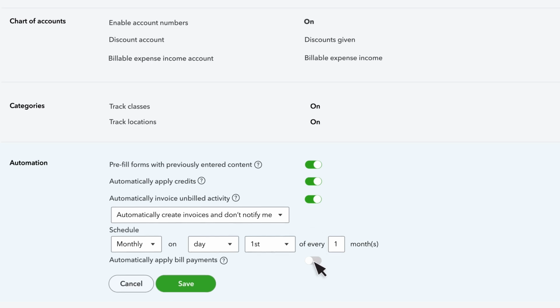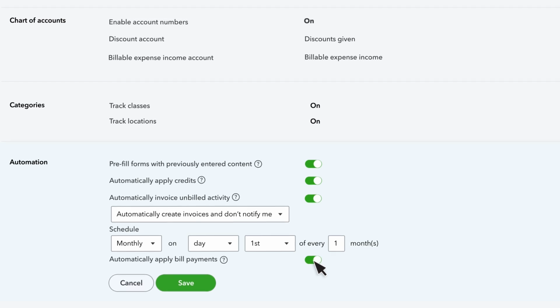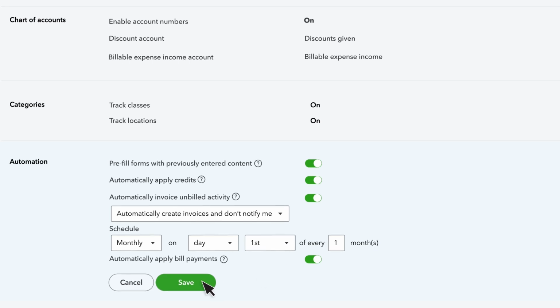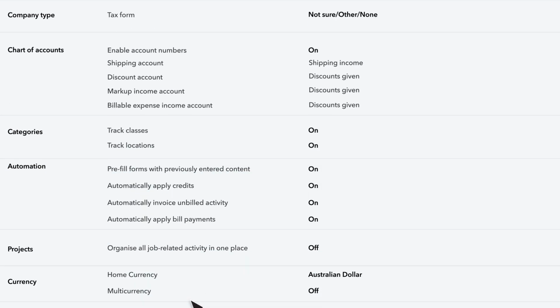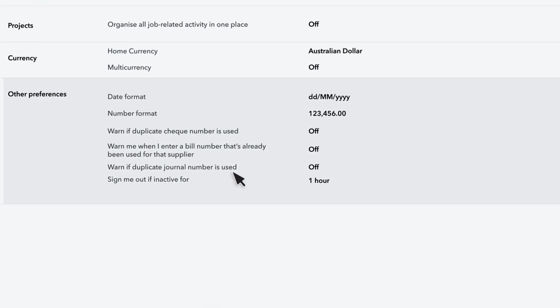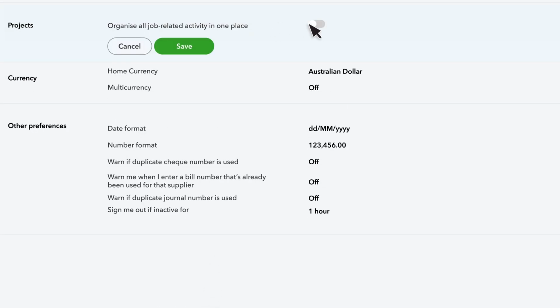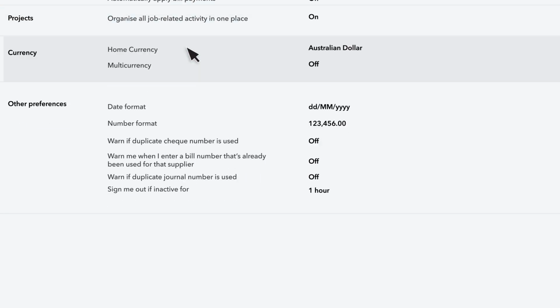The last setting in this section only applies if you use bank or credit card accounts. With this feature turned on, QuickBooks tries to apply money out transactions with open bills from the selected payee. Select Save. Do you need to track profitability of your projects? Make sure you turn on the Projects feature. This enables a whole new section in QuickBooks with features specifically designed to help you manage projects. Select Save.